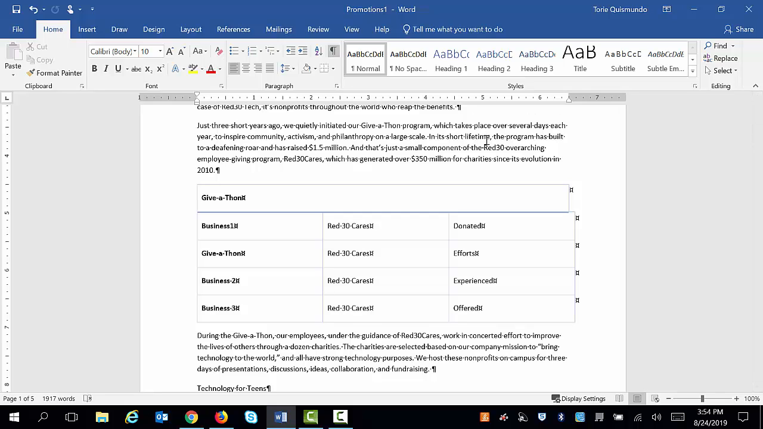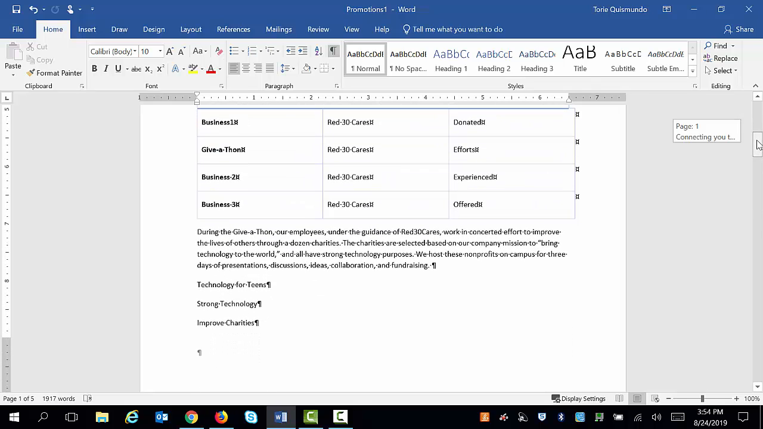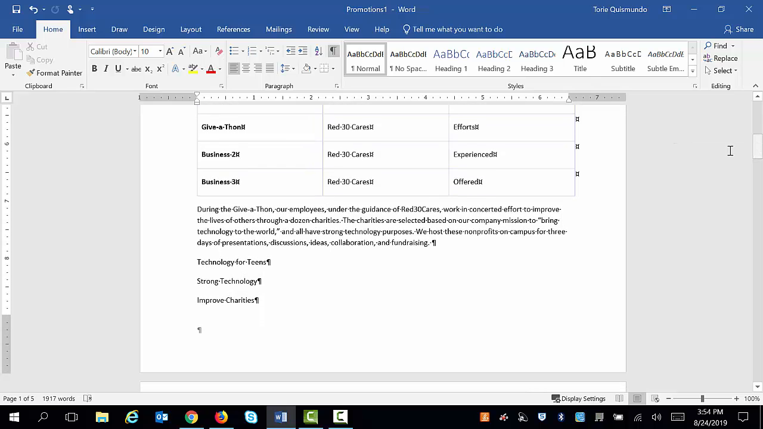Find the 3 lines starting with technology for teens. Okay, I'm going to scroll down here and look for the 3 lines for technology for teens. Here we go. 1, 2, 3. I'll select those 3 lines, ending in improved charities. Assign a picture bullet of a check mark. In this instance, it's asking you to do a Bing search for a check mark and select any of them. So if I want a bullet of a check mark, I'll need to use a bullet for a picture.